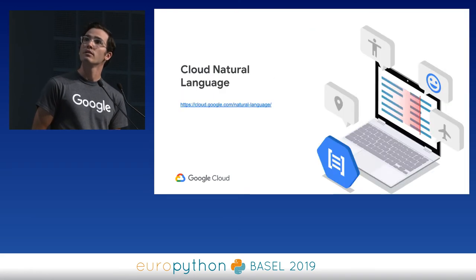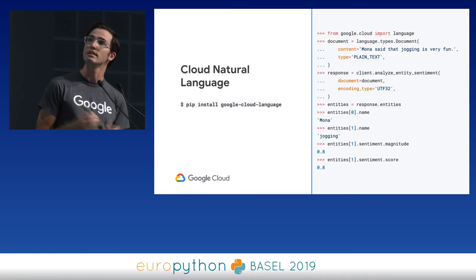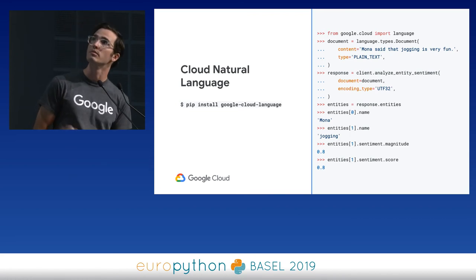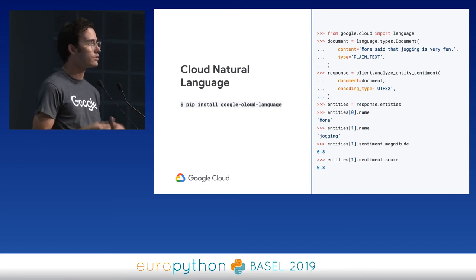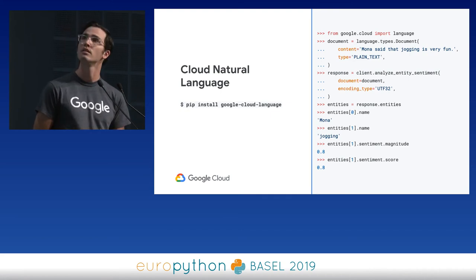For machine learning, we have the Cloud Natural Language API. This lets you do things like analyze sentiment and find entities in text. This takes a sentence, Mona said that jogging is very fun, and determined that it has positive sentiment and that the entities in it are Mona and jogging. So you can use this to break apart what natural language is talking about.